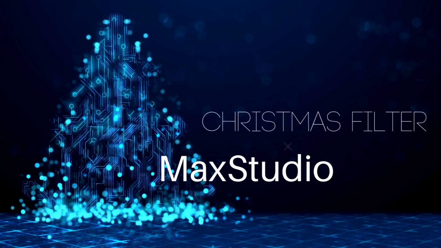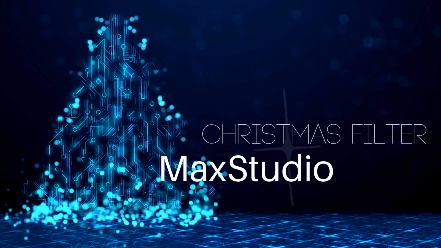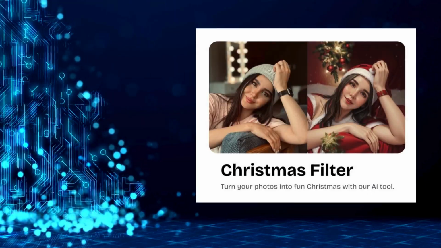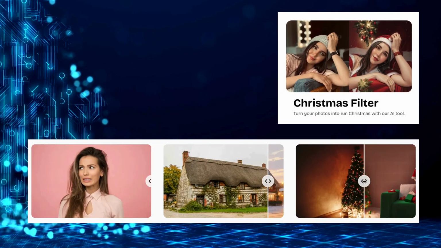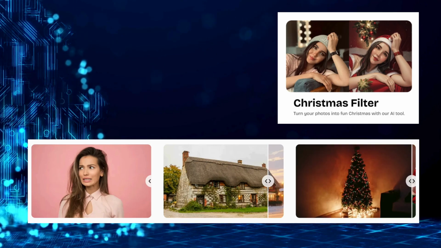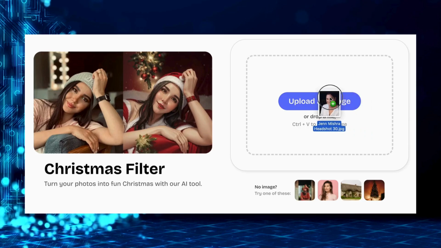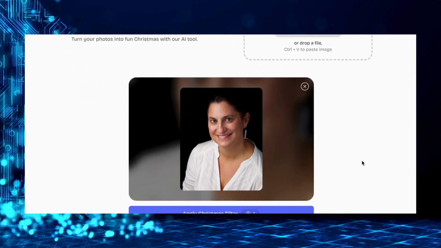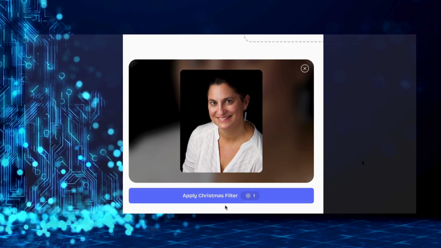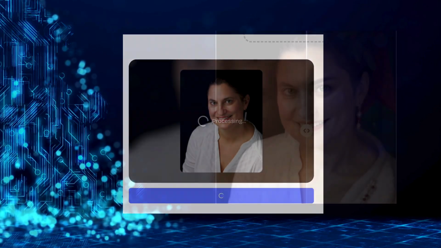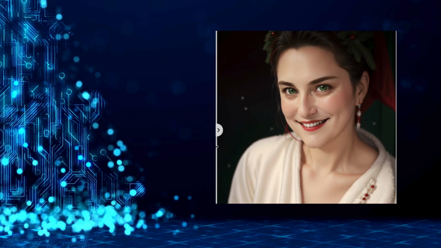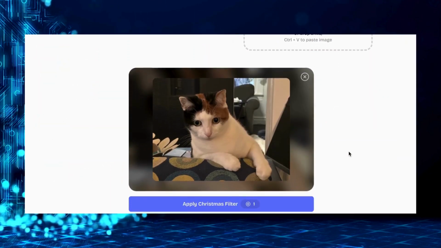Max Studio has a quick Christmas filter. Upload a photo. Let's make my headshot a little more seasonal. Click Apply Christmas Filter, and Max Studio turns your image into a cartoon Christmas. The filter is really designed for humans. It doesn't quite know what to do with my cat. Sorry, Ginny.